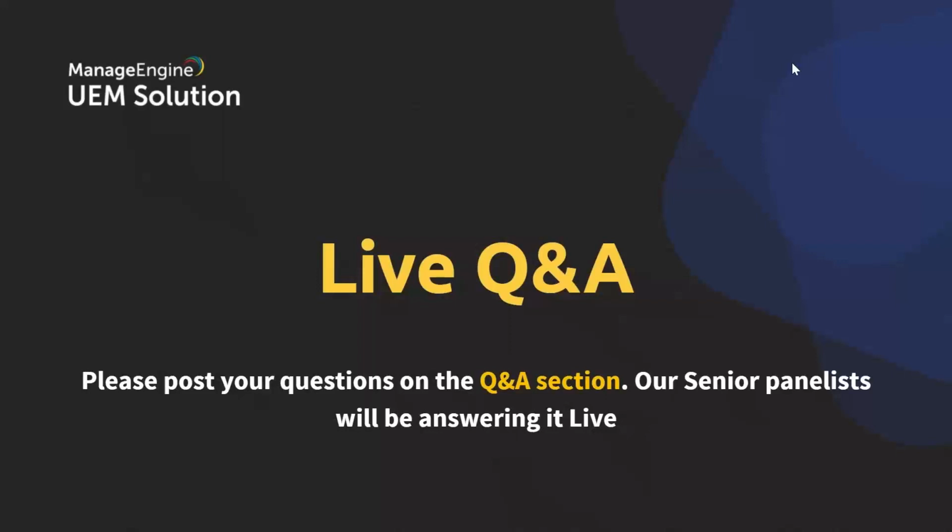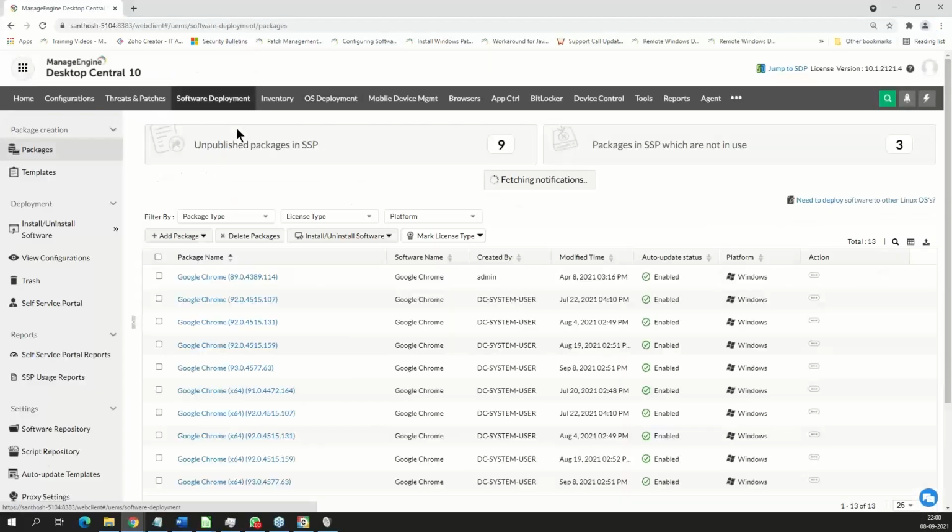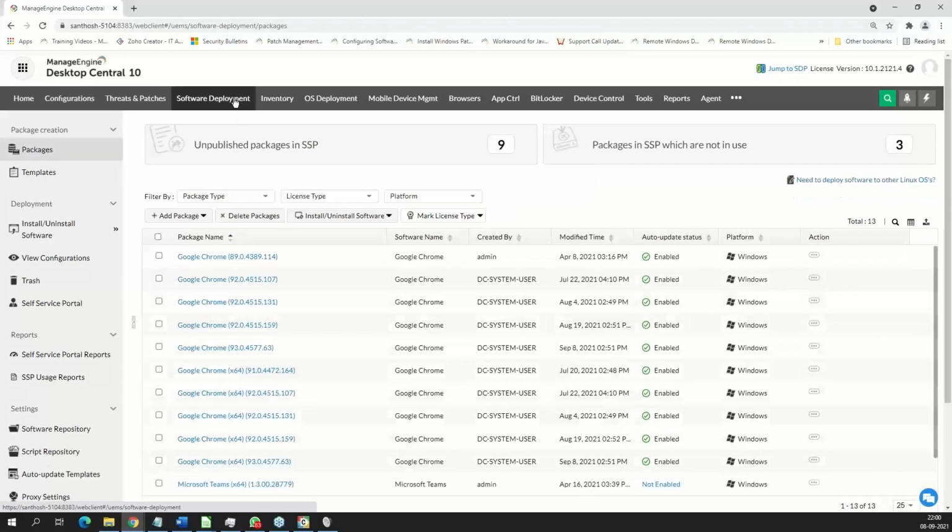So the first one is related to the Service Desk Plus integration. I'm sure a lot of you are already using Service Desk Plus and would like to know the integration benefits of it. From the software deployment side, let me show you the different benefits. First of all, this is the Desktop Central console, in which we configure the self-service portal in order to raise requests from the self-service portal.